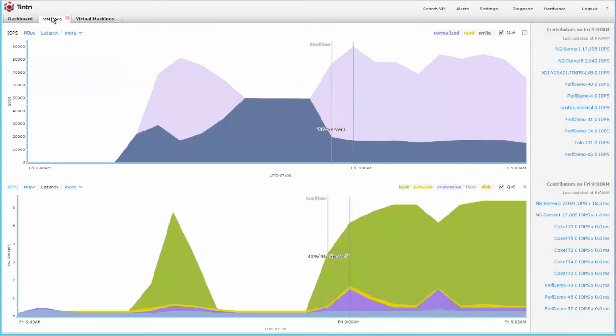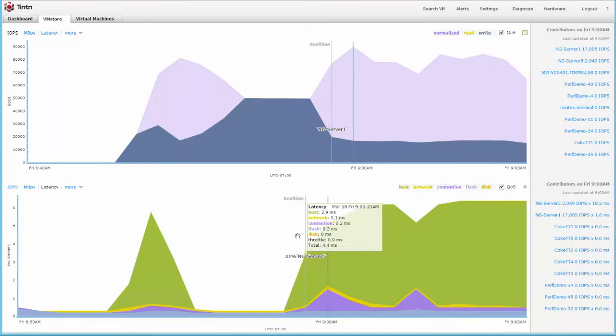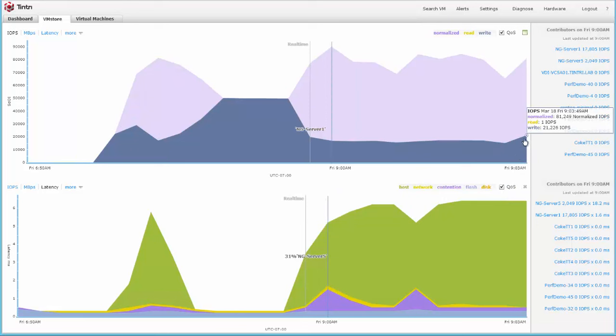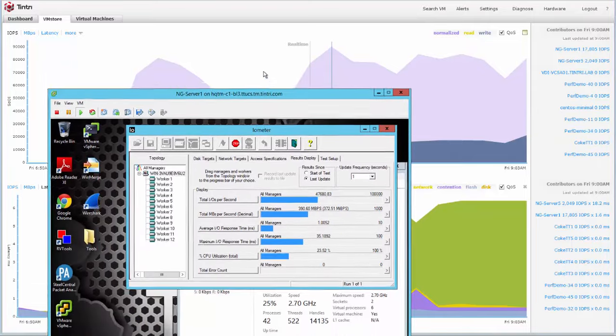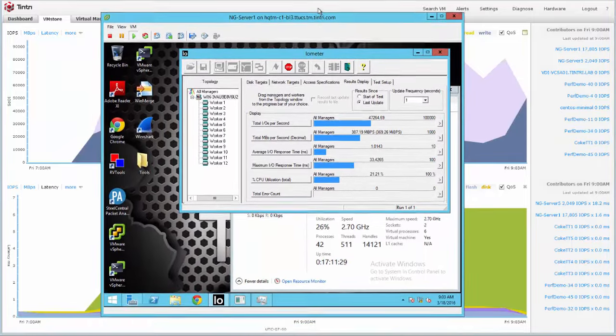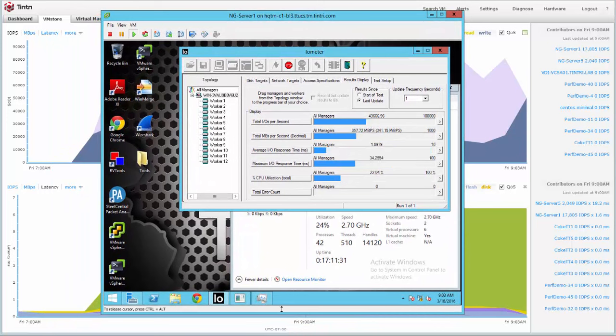As you can see, the IOPS for NG Server 1 are already returning to normal, and on the production machine itself, we can see the IOPS are back to full speed. To recap, production was adversely affected by a noisy neighbor. We were able to assess the situation quickly, and in this case, fix the problem using QoS and return production to full speed.